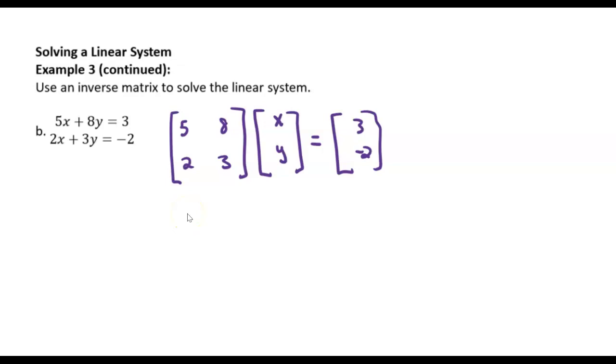Okay, so remember, this is matrix A, this is matrix X, this is B. And what we want is to do the inverse of matrix A times matrix B. And the order does matter. So let's go over this again.